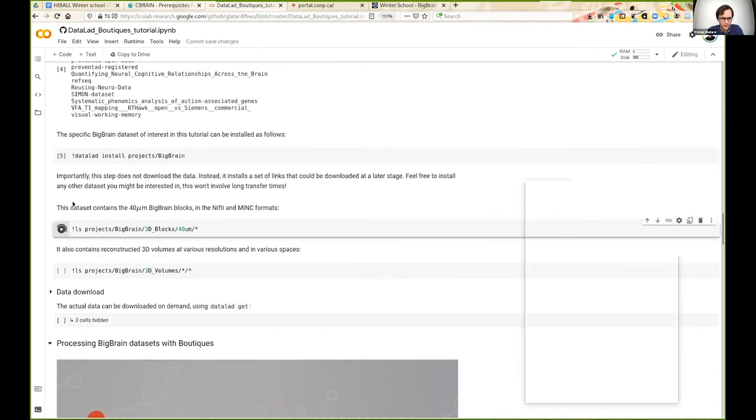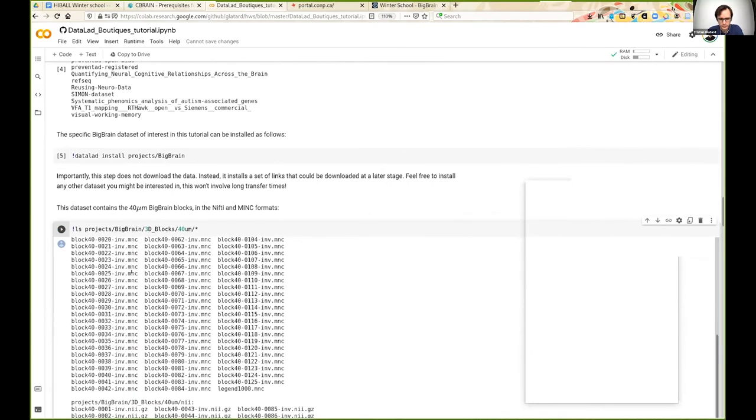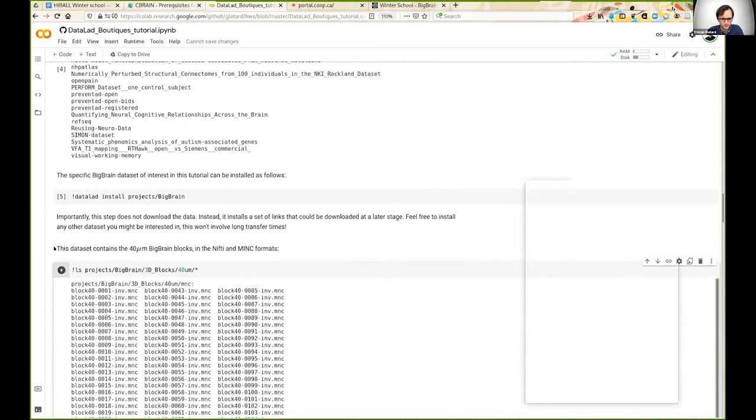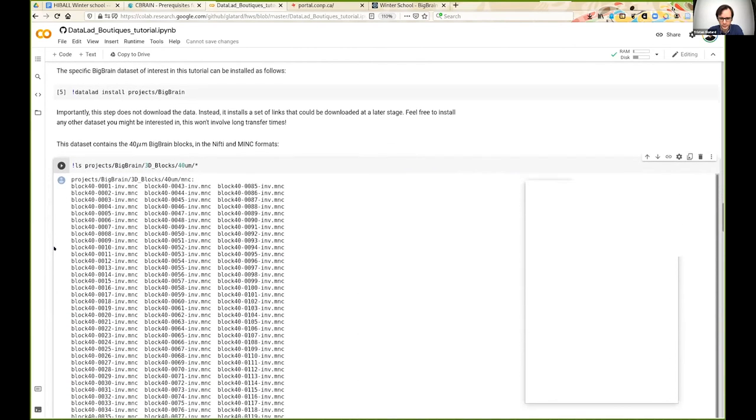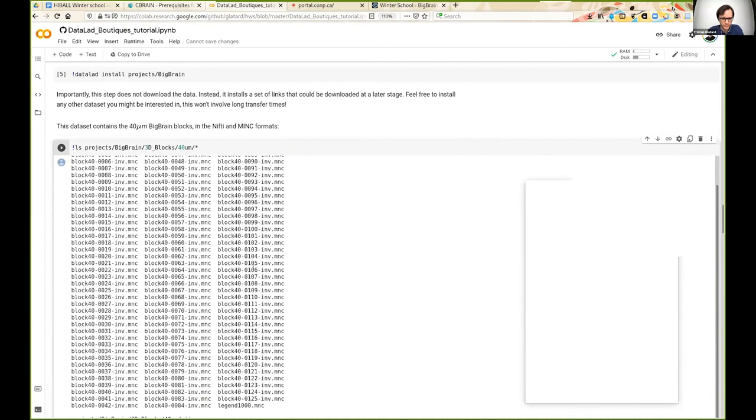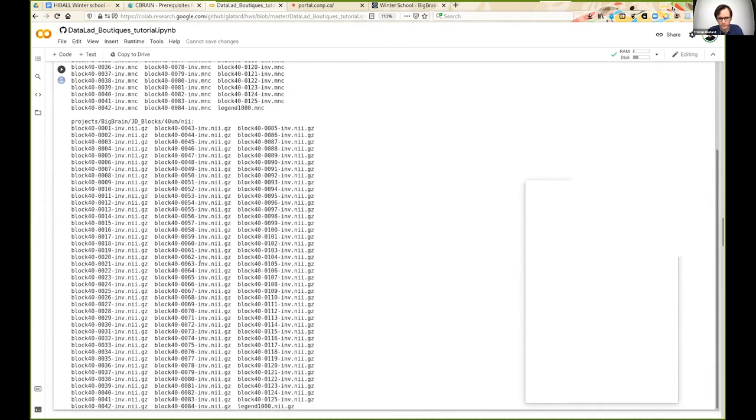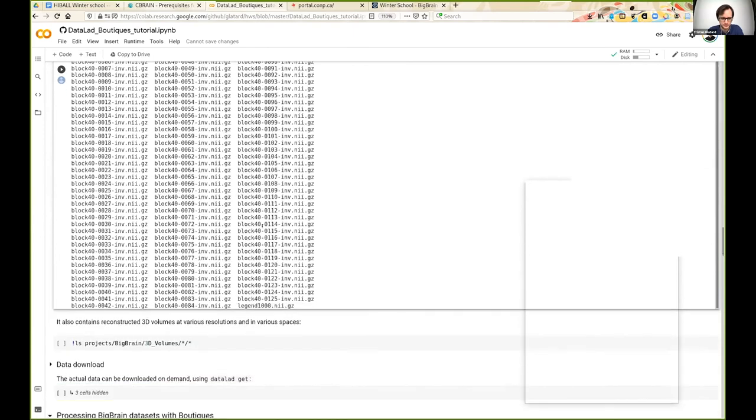If we look at what's in this dataset now by just listing the files, we can see that we have several files there of different types, which correspond to different flavors of the BigBrain datasets, different blocks of BigBrain in different formats, MINC or NIfTI.